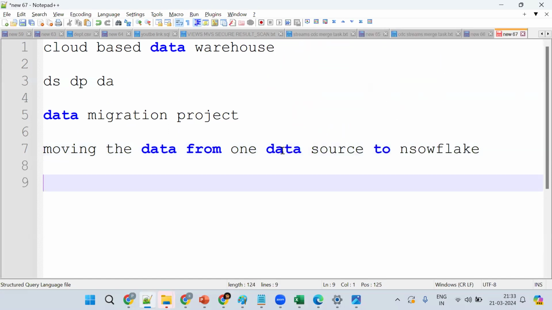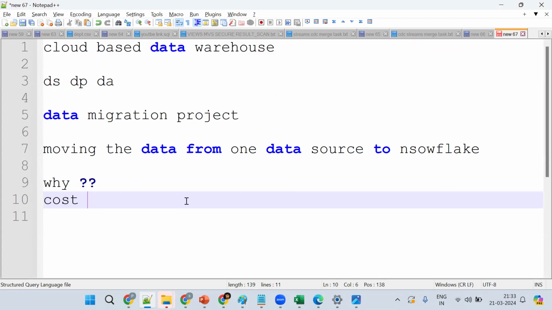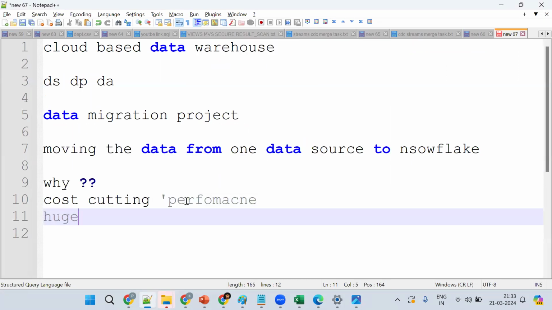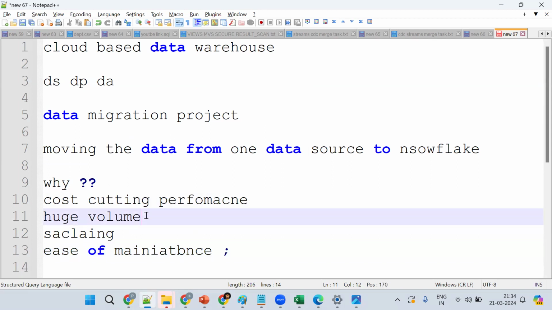Tell me why companies are moving to Snowflake. Anyone, any idea? Reasons: cost cutting, security, performance. Mainly cost cutting, to increase the performance, because with huge volumes a normal database cannot scale, so we can go for scalability. Also ease of maintenance. Because of all these reasons, companies want to move their on-premises data to Snowflake.